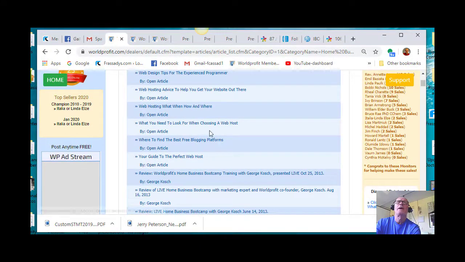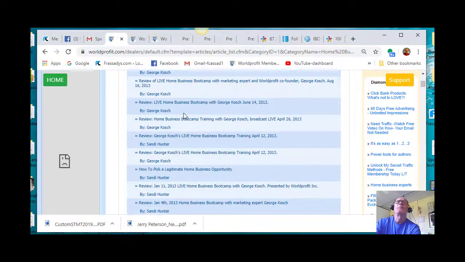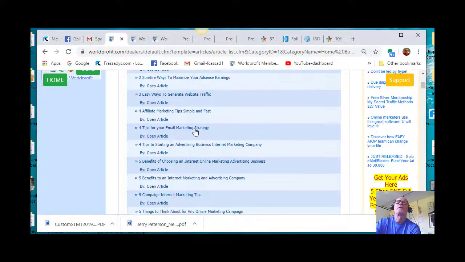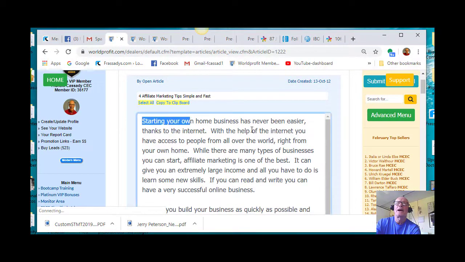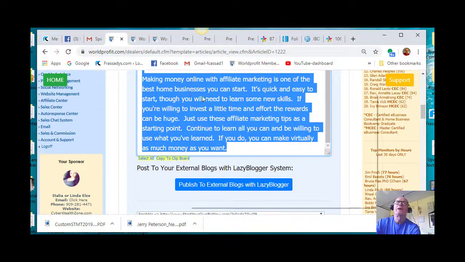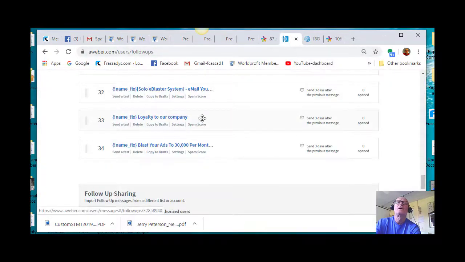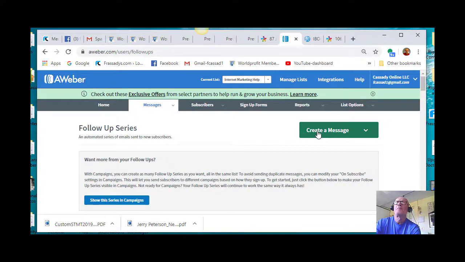Web hosting advice. I want to get by that. Still going down further. Affiliate marketing tips, simple and fast. Okay, so I'm going to go ahead and pull that one up. I'm going to go ahead and copy that. Okay, then I'm going to copy and go back to Aweber and add that message into the HTML editor.